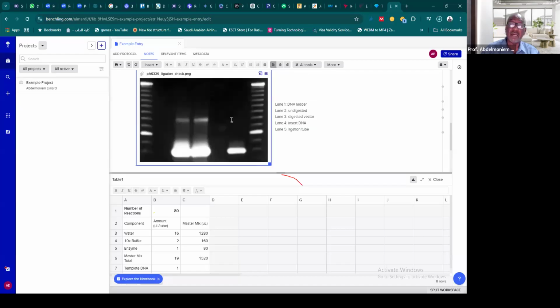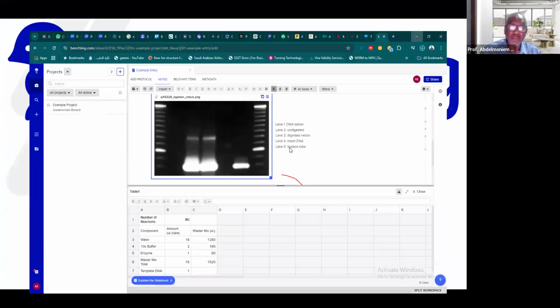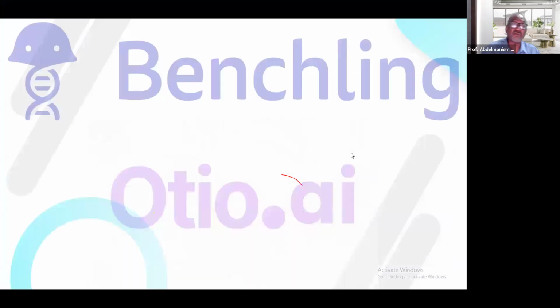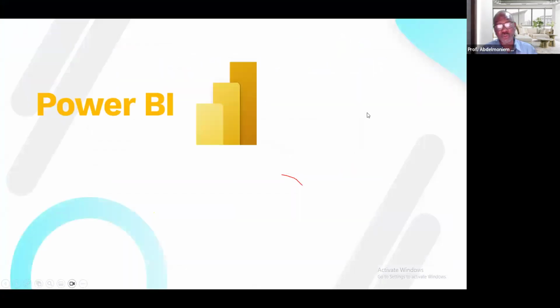This is the data of DNA, ladder, undigested, etc. So it will give you an image. This is called visualization of the data, and then you can actually save the image. So this is Benchling. Then we have another one called OTU AI. So these are examples of data visualization tools.